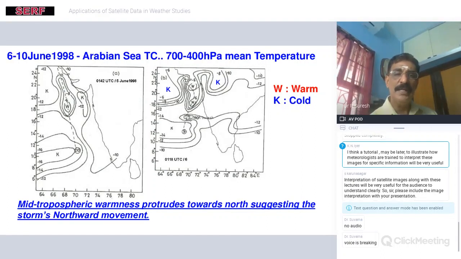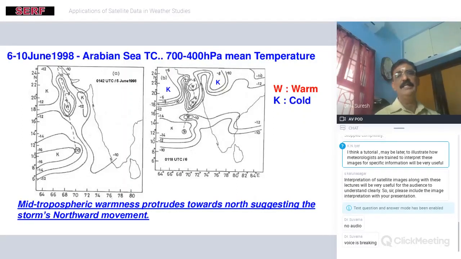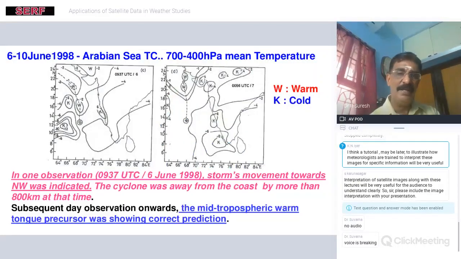The cyclone is somewhere here. It has a fascination to move over here. So that is what that study was saying. That is the layer of 700 and 400 hectopascal mean layer temperature that gives us a precursor, and that is nothing but the level of what we call medium cloud, which Simpson was saying through reconnaissance flight.